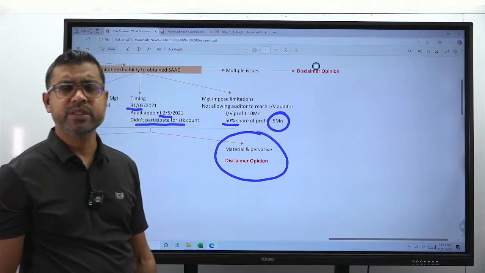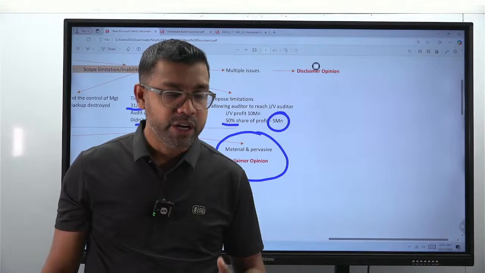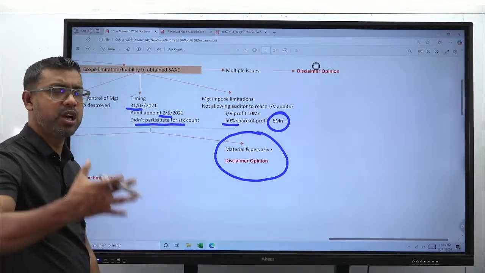How do you deliver a disclaimer of opinion? Meaning the auditor will not deliver an opinion. The auditor is not giving an opinion.